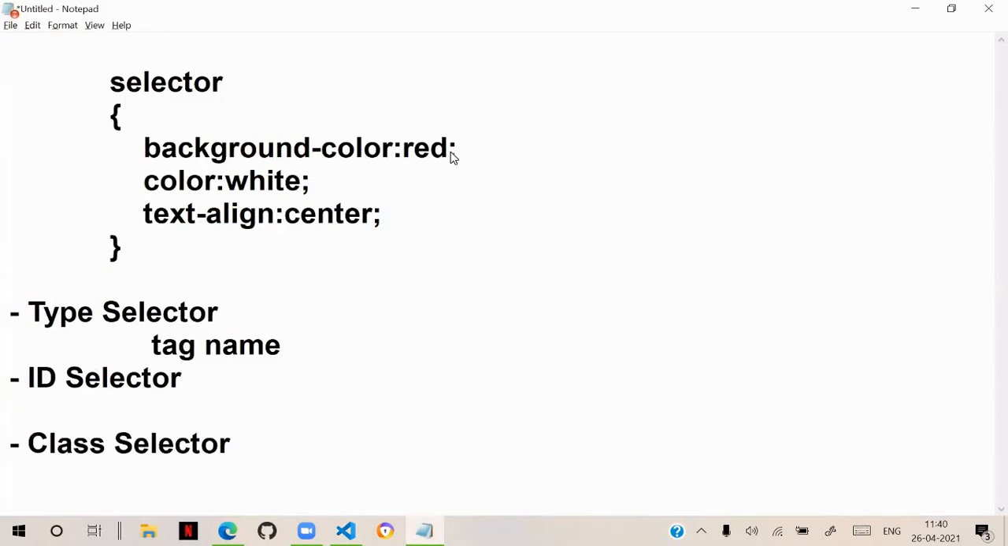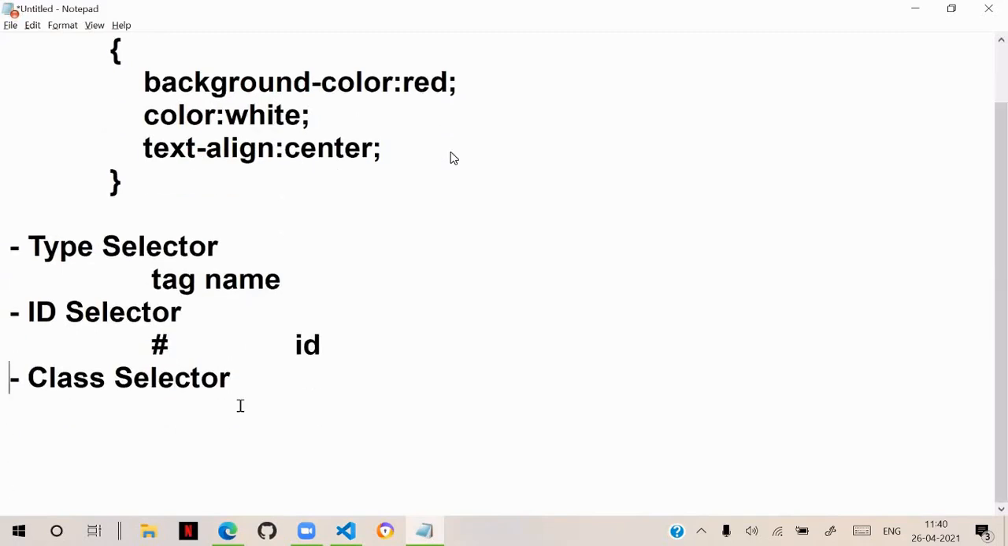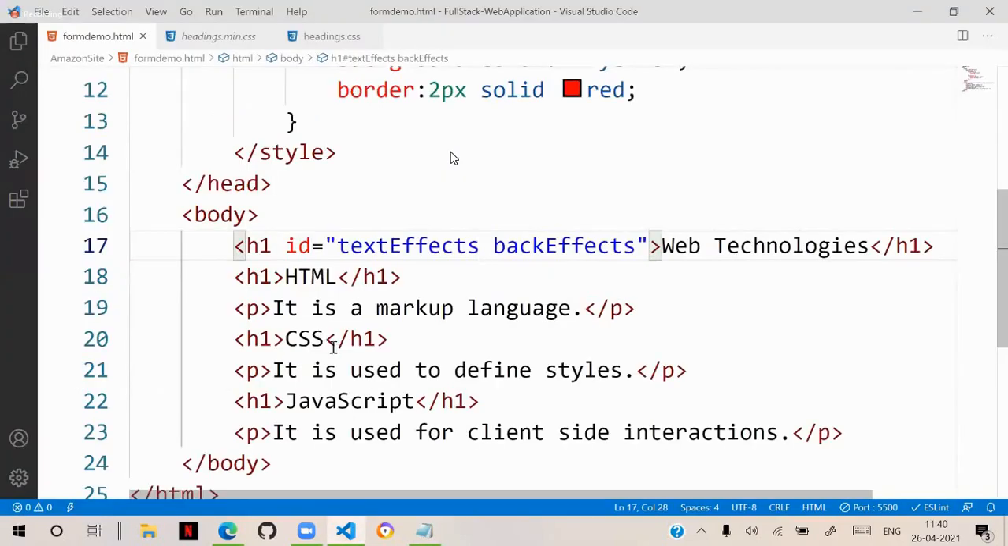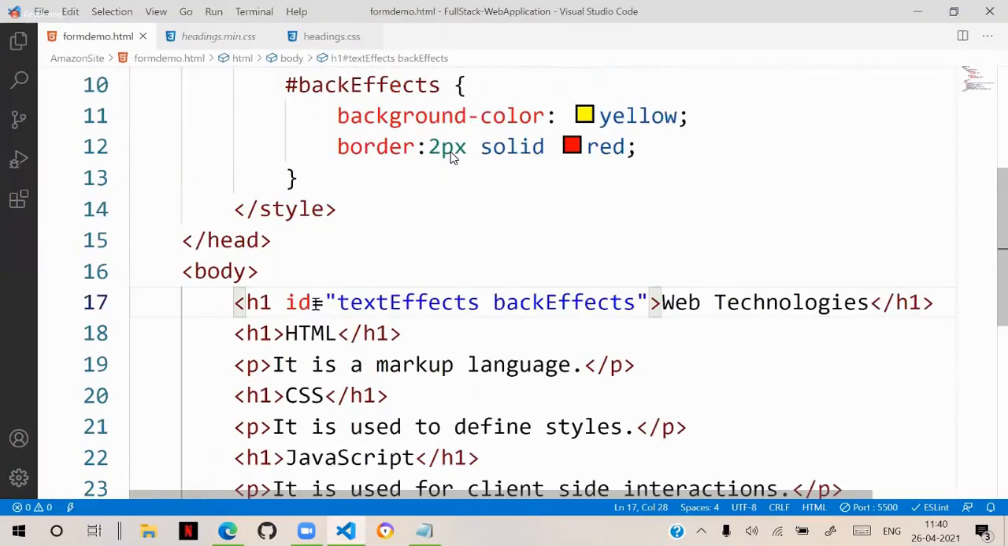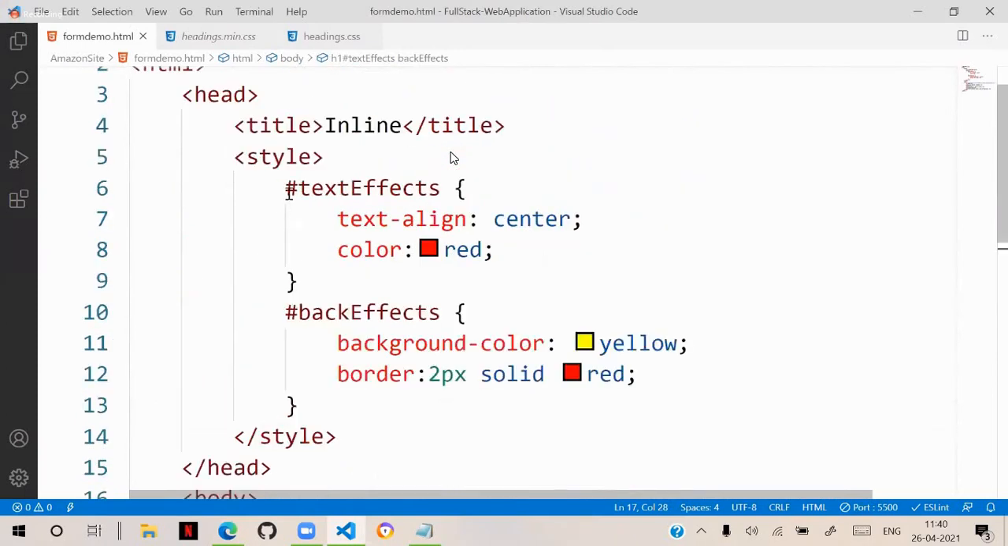ID selector is defined with hash, and it is accessed by using ID. Class selector is defined with dot, and it is accessed with class. That means class selector. So we have to define that. Class selector we have to define here. You can see class selector, we can add a dot.